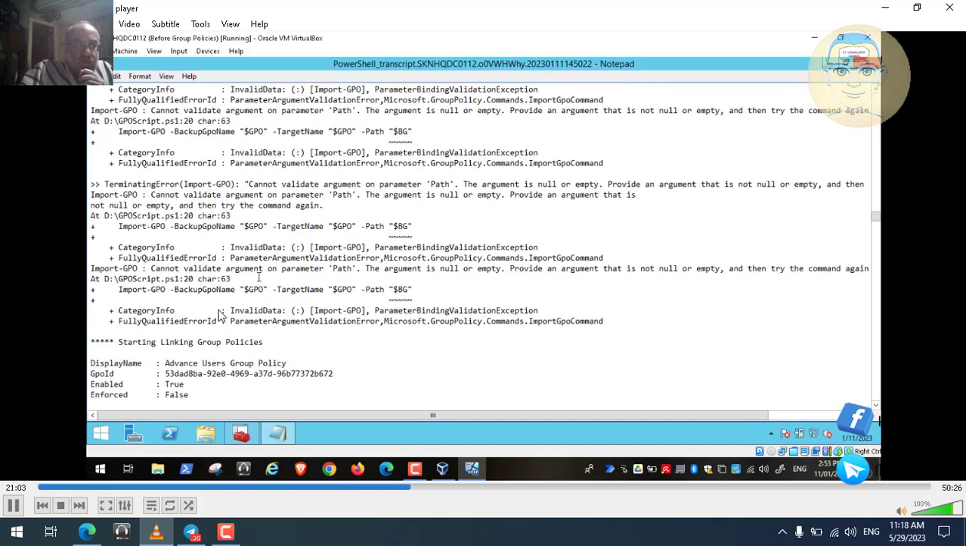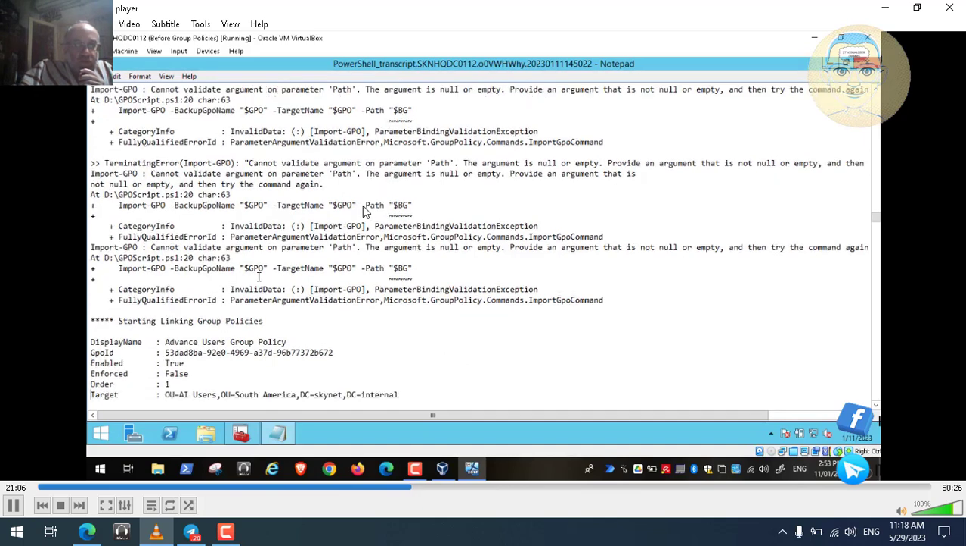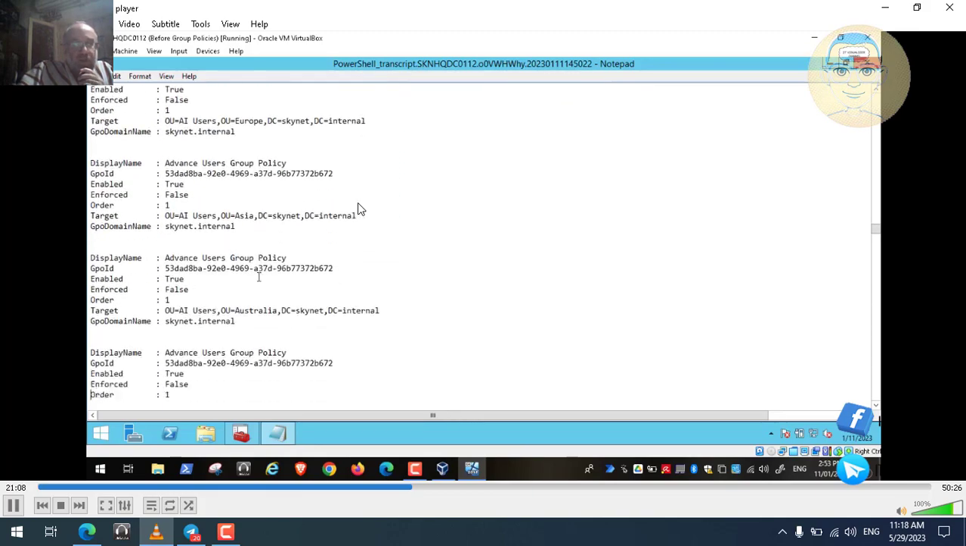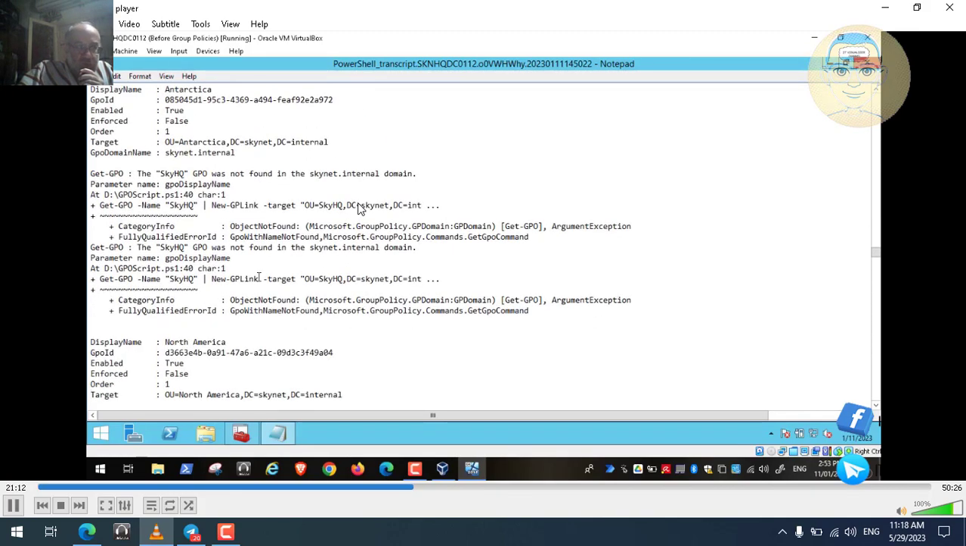So here we start linking group policies. The section of importing the group policy was not successful. Every line in the script was successful except for importing the group policies. Creating the blank group policies is a success. Linking them to organizational units is a success. The security filter is a success as well.